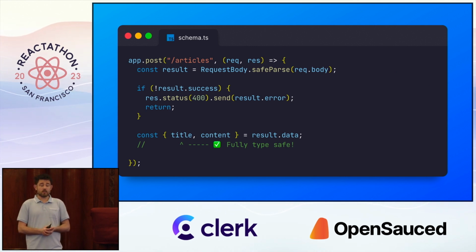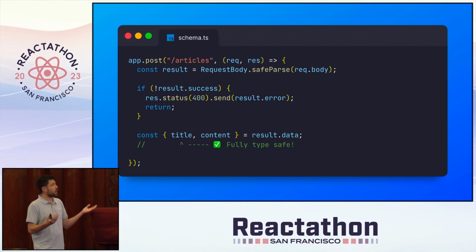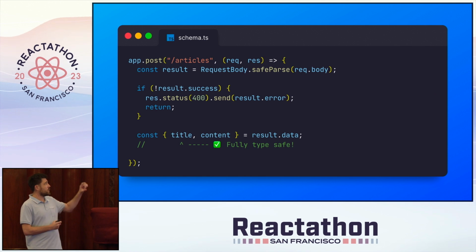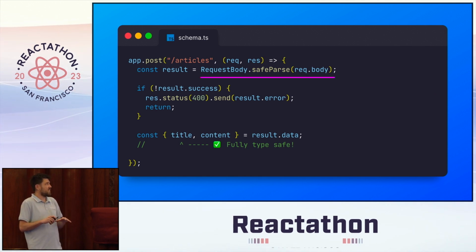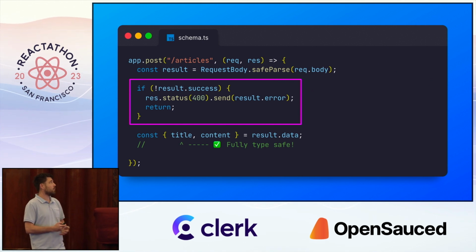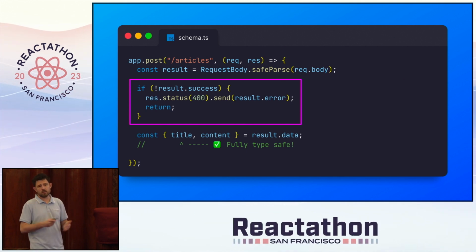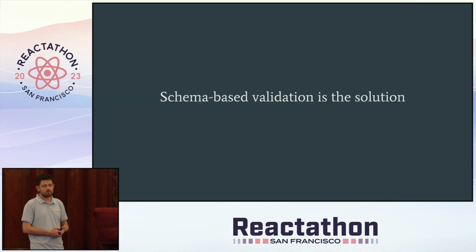So what do you do with it? You're kind of forced to parse the request body before you can do anything useful, right? It's called safeParse, but we're essentially going to validate the body before we can do anything. And then this block here, we need to have that. If we don't have that, TypeScript will complain. So it forces us to have this. And in this case, we're just going to send a 400 or whatever, right?